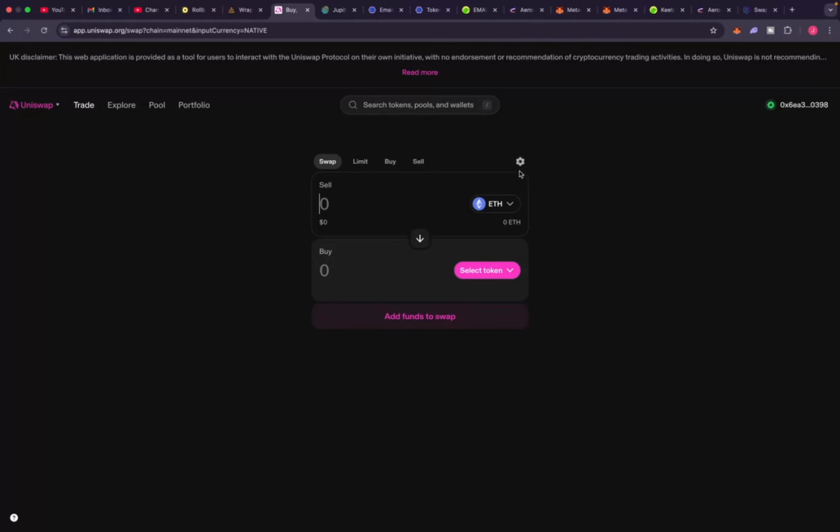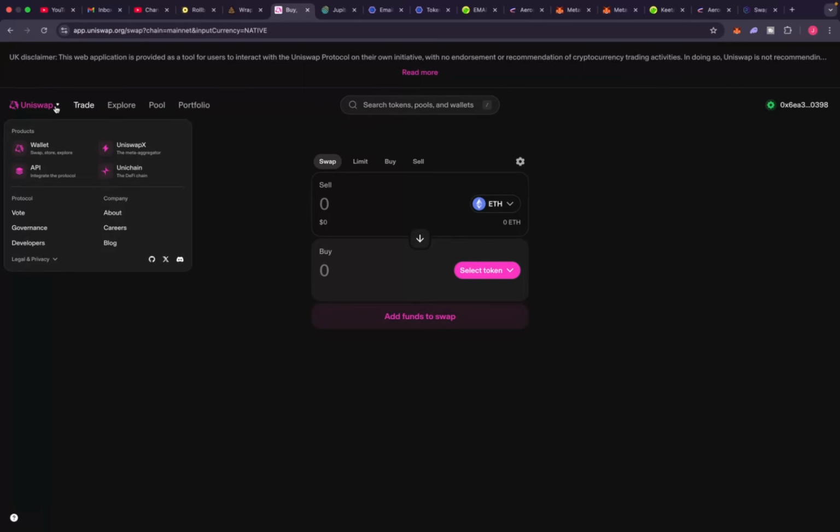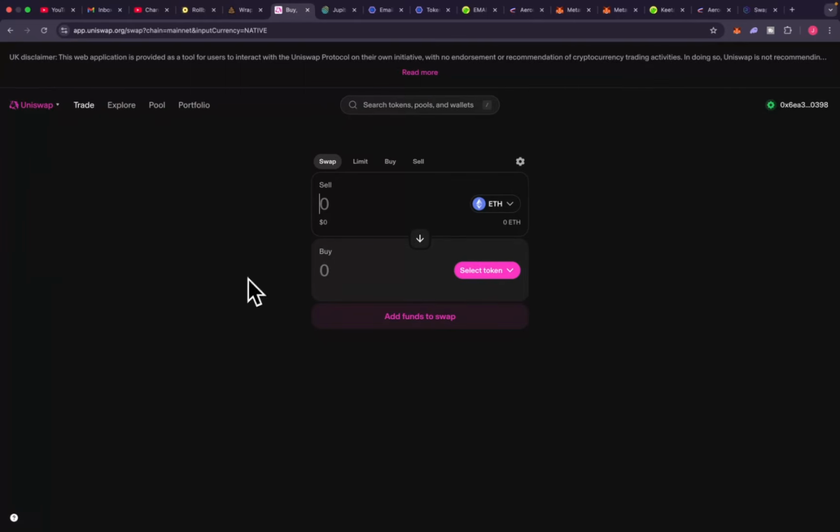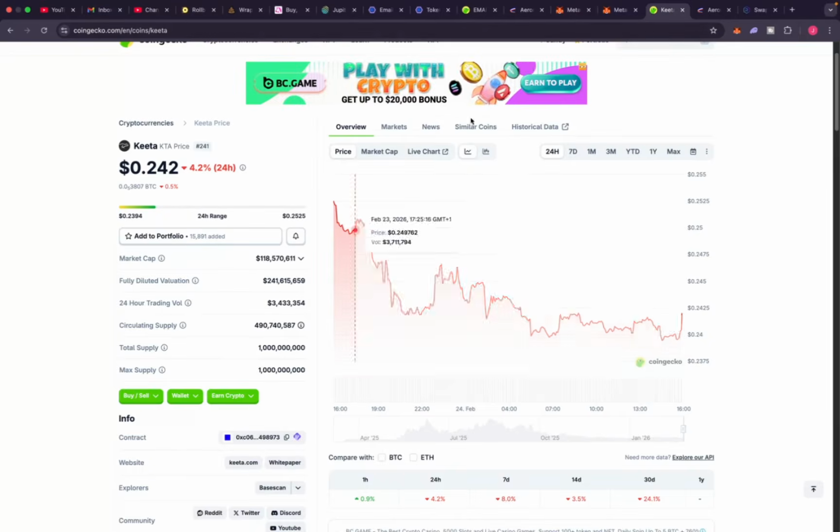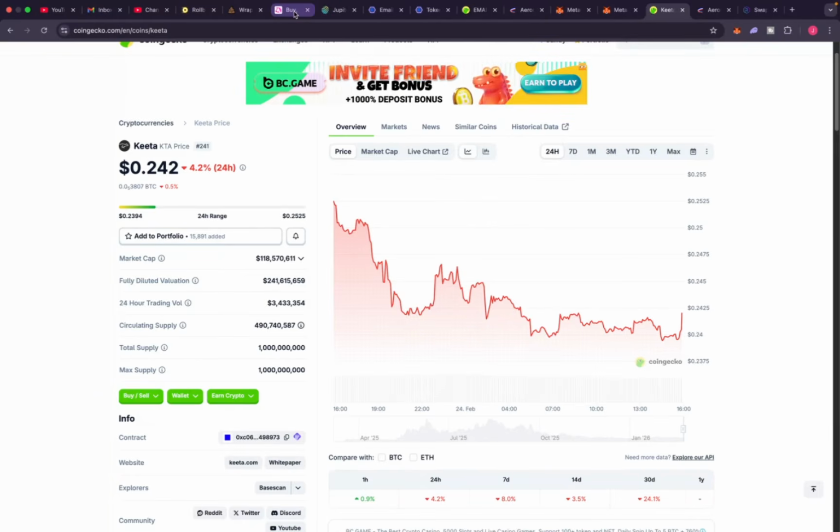Okay, it's not seeing it. Maybe we have a different Uniswap version. So in case it's not showing, what you should do sometimes is just come to Kita. But the day I bought it, it was not acting up like this. Maybe because this is the Uniswap website, anyways.